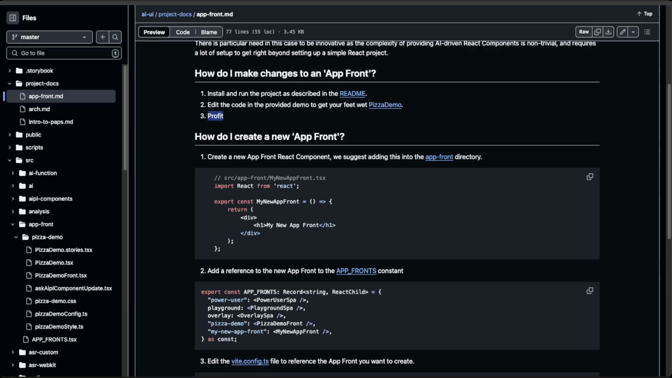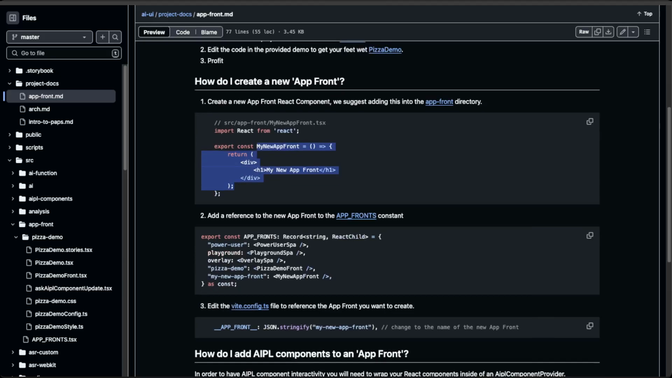So what you do is you create a new React component, which we just call here my new app front. You can put it literally anywhere you want. We recommend putting it in the app front directory just to keep things tidy, but you might have another way you want to organize it. But then you will add a reference. This is where, since I've created a new thing in the world, it's a little bit ugly. I'm going to be perfectly upfront about that.